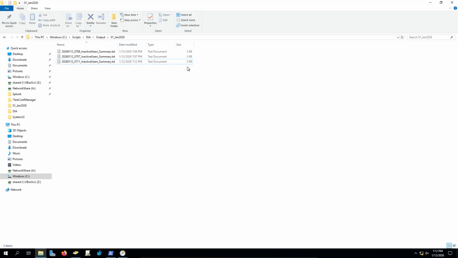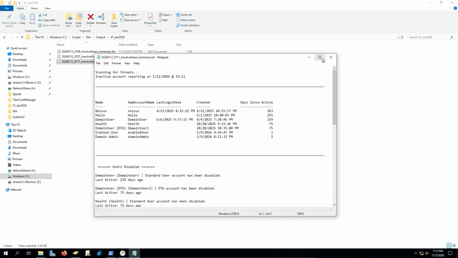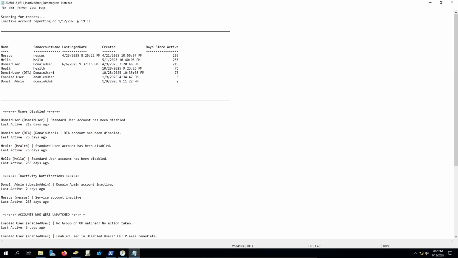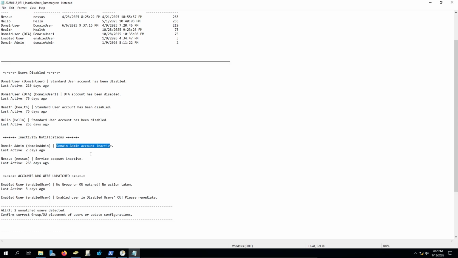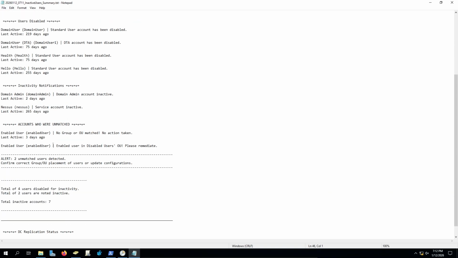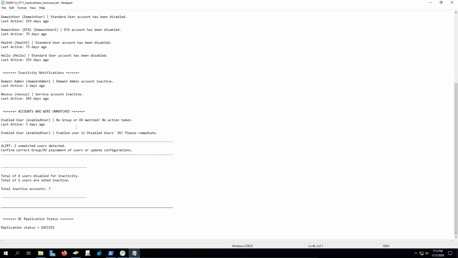So our 0 kilobytes just turned into 3. So it looks like everything ran. Let's check it out. We don't have that warning anymore saying debug mode was on. And we actually have users that say they were disabled here. We have our DTA account, our standard user accounts, of course our domain admin and service domain admin service account. These guys are not going to be disabled. They're never going to be disabled. We specified that in our configs. Only the people we set. We have our unmatched accounts still here. They're not going to be disabled automatically. They're just going to be noted, hey, what is going on here?